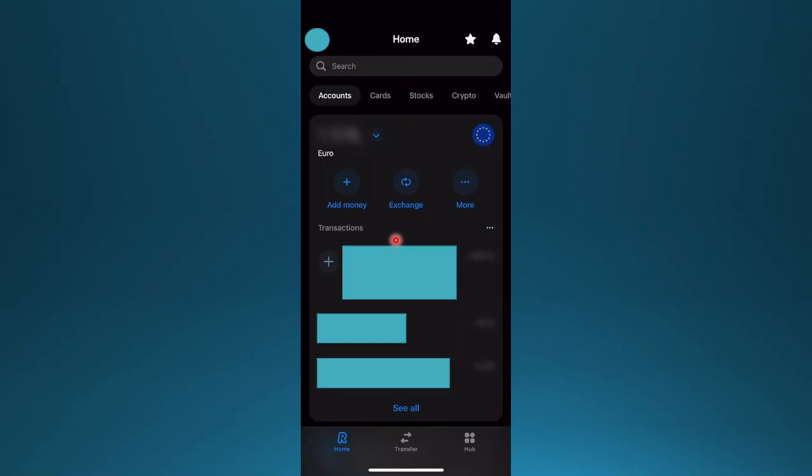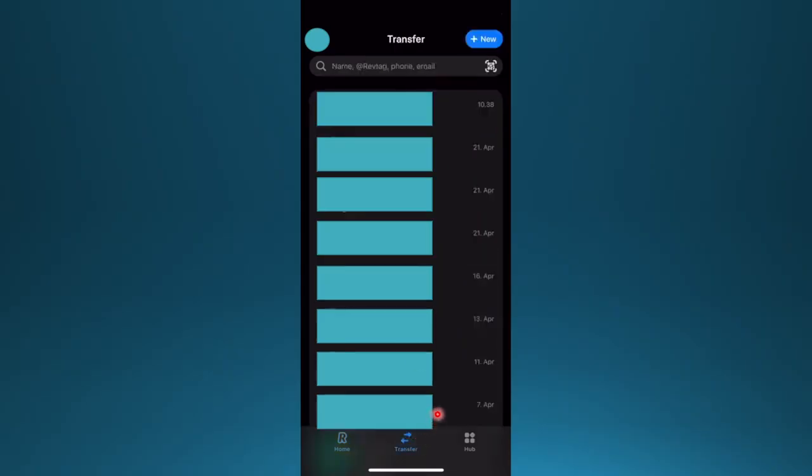Hey guys, in this video I'm going to show you how to send Revolut money to a bank account in the UK. The first thing I want you to do is just go ahead and launch up your Revolut app, come at the bottom, hit transact, and you'll find all your previous transactions.